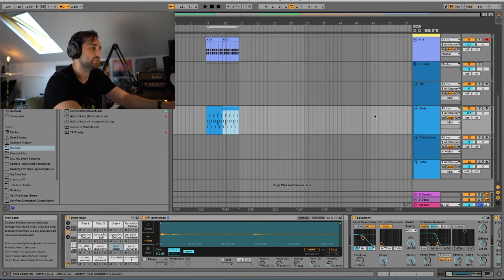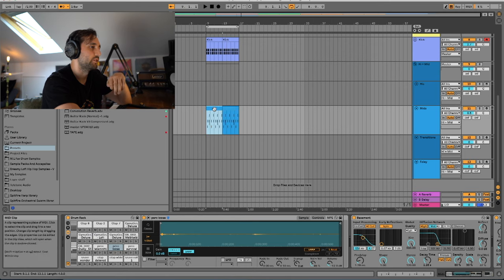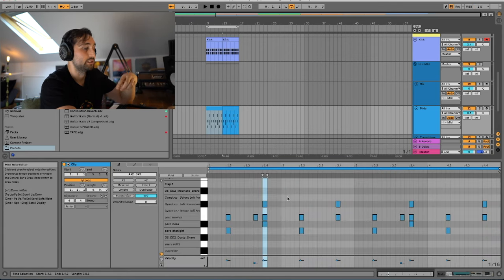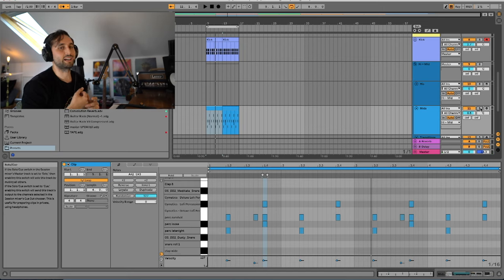So just finished adding some kick and snare textures. As usual, I've just layered a couple of different sounds on top of each other to give the snare a little bit more texture. So it's just a basic drum loop, ready to add in some of the percussive textures that I recorded from the guitar.